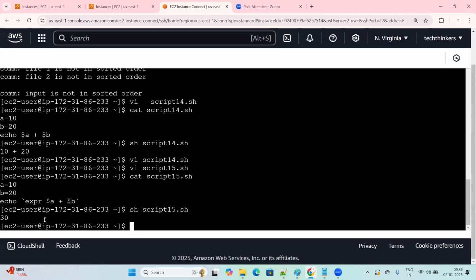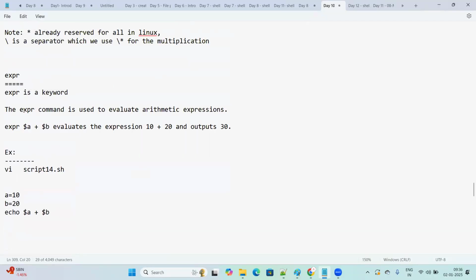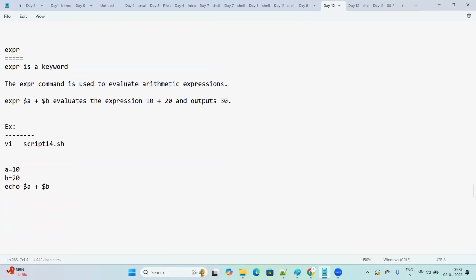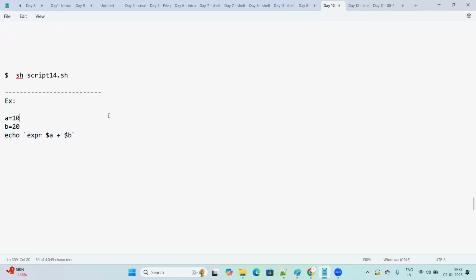What is the use of this expr keyword? Let's understand. The expr command is used to evaluate the arithmetic expressions. Just by writing echo $A plus $B will not evaluate our expression. We are using a keyword called expr, and it is used to evaluate the arithmetic expressions. That's the meaning of this particular one.